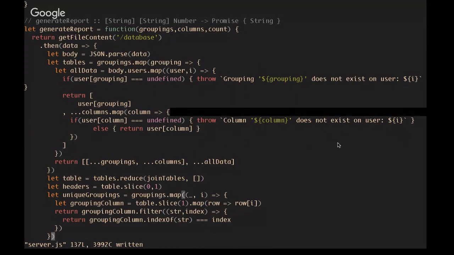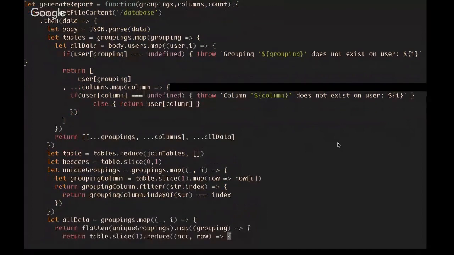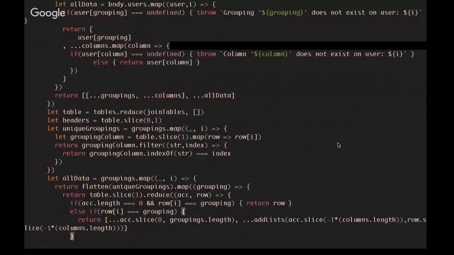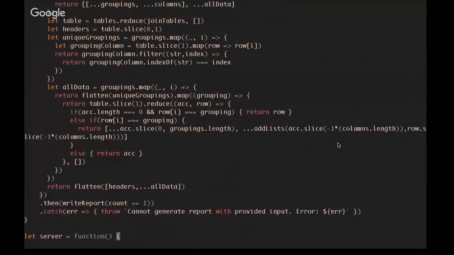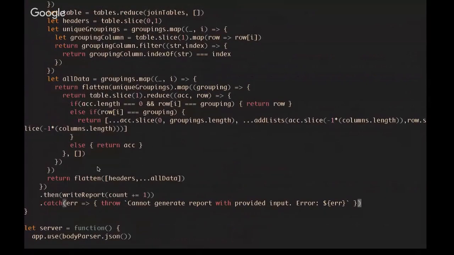So if we go down here, whoa, what is that? Not totally sure. But anyway, we can then catch it down here. And we store that entire expression about column does not exist on user. And we can wrap it again in "cannot generate report with provided input," error, and then that's where our expression from above goes. And so you can see how these turtled down into more and more useful error messages.